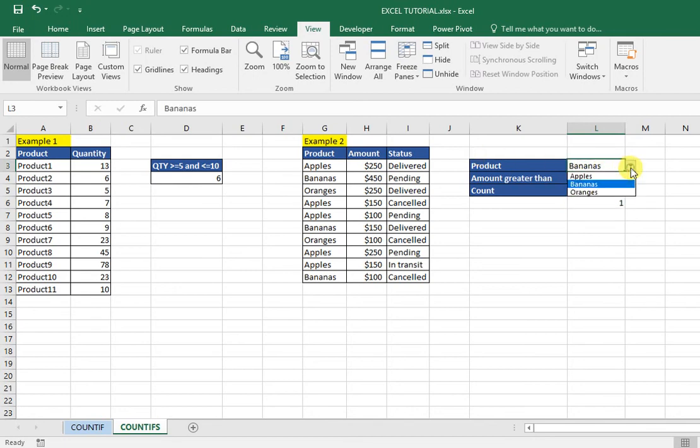Same goes for oranges as well, and we can calculate the number of orders with amount greater than 150 and the product is oranges. So these are the two ways that you can use to find out the count of orders with multiple criteria. You can use as many criteria as you want. So this was the basic idea.